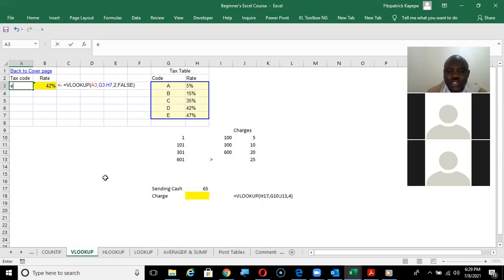If I type E, it will give me that. If I type F, it will show not applicable, NA. That's what I expect.